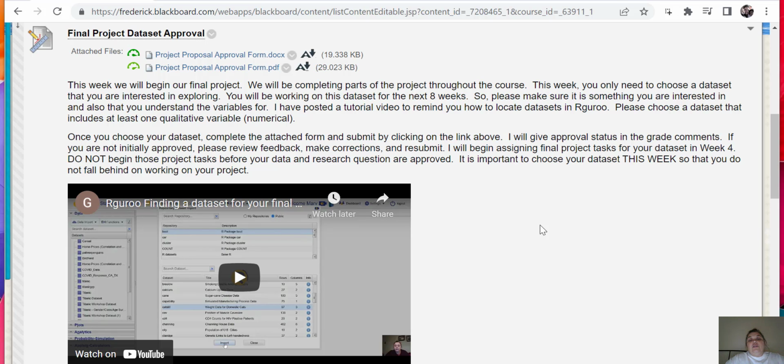Make sure that you choose a data set that has at least one numerical variable, and also make sure that you understand what the variables represent and what the data actually means. A lot of times people pick a data set that has a cool name that they think that they're interested in, but then they have no idea what the data means that they collected. So make sure that you fully understand what is in your data set.